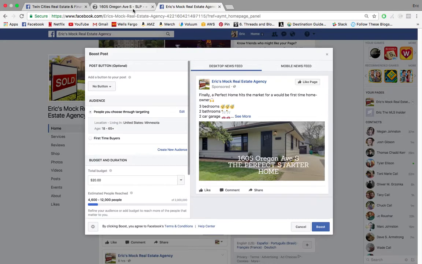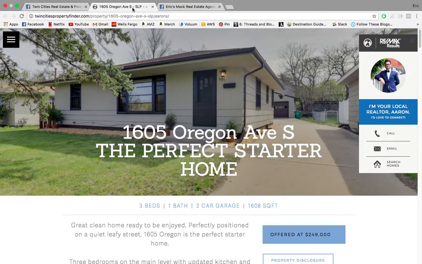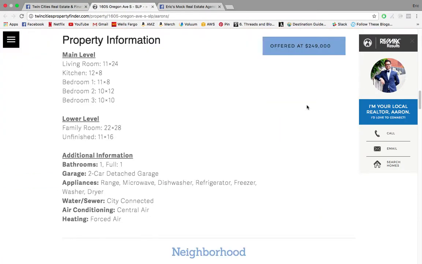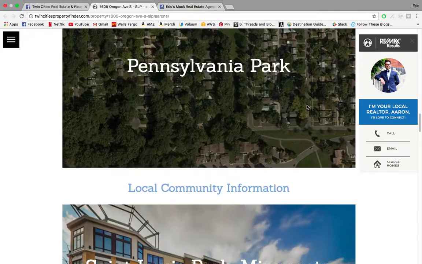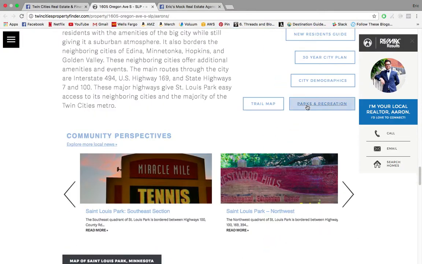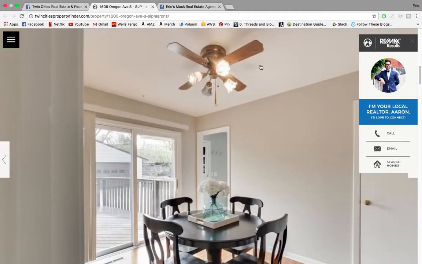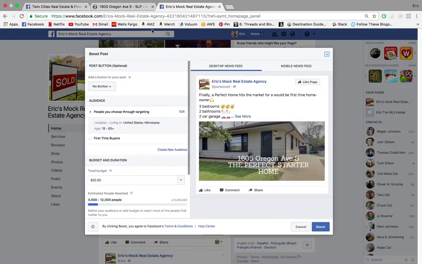Possibly, I mean, yeah, they could go to Aaron's page here, and they can look at the property in more detail, which is fine. It's not the way I would necessarily do it, and I'll go over that in a little bit. But let's first hop back to the targeting.